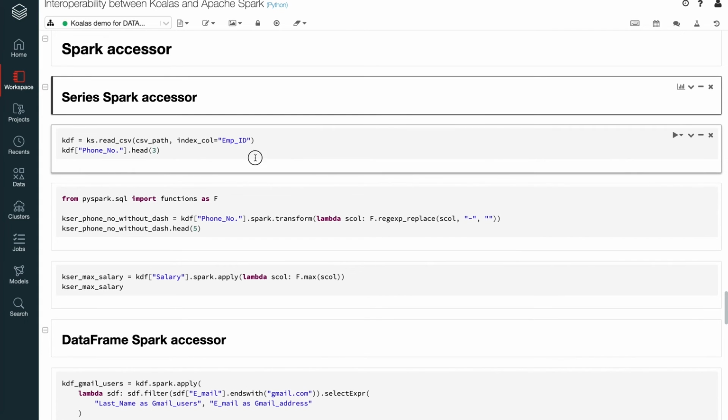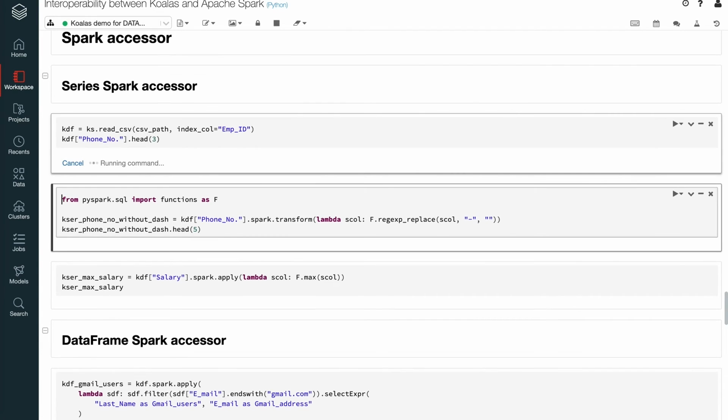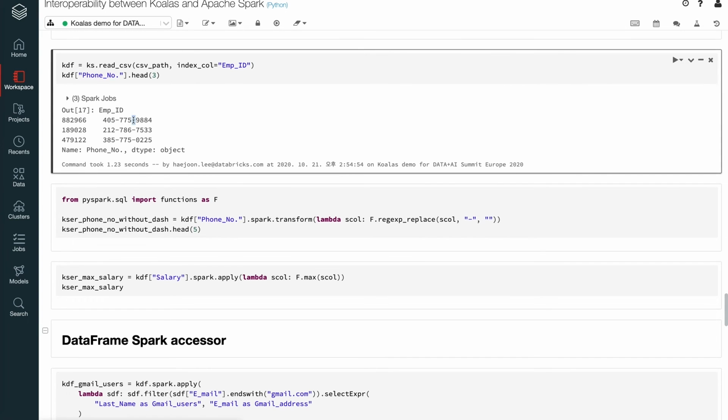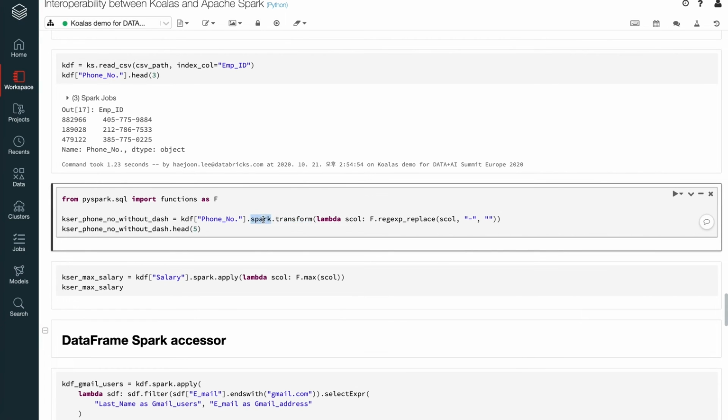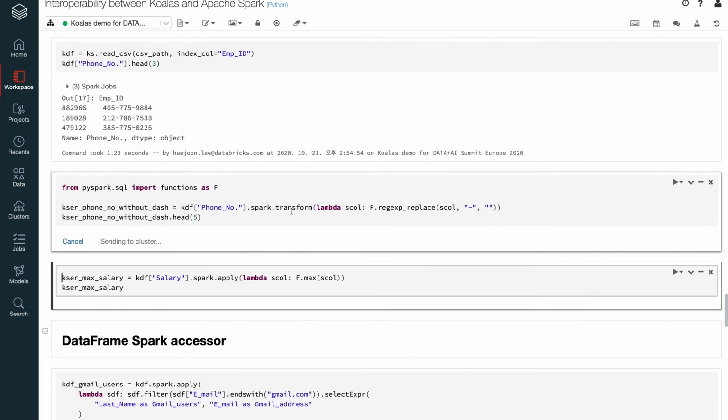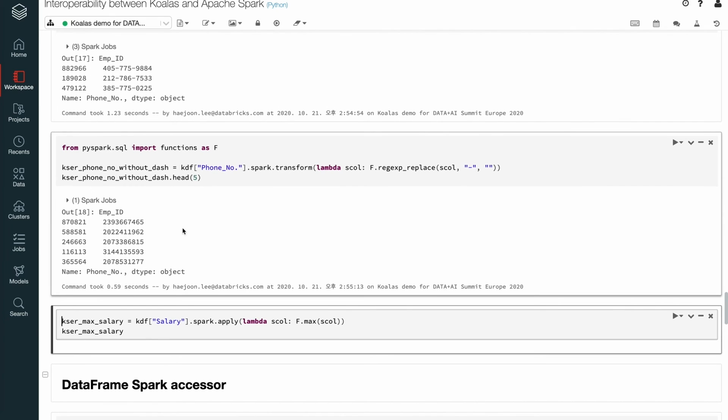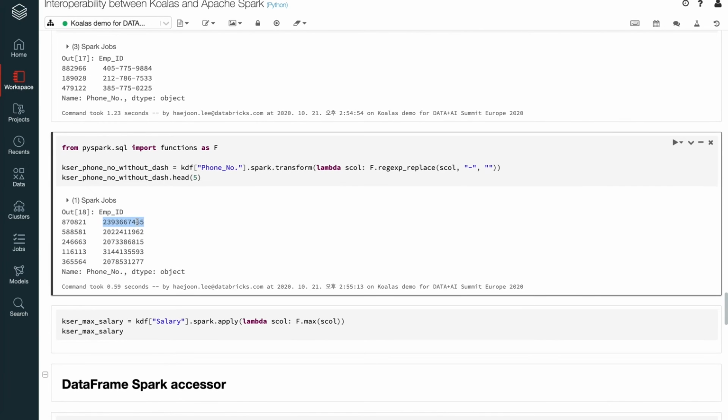So in this example, I want to remove the dash from the phone number Series using transform supported by the Spark accessor. We can use any Spark functions for a Spark column in the Spark transform. So in the result, there is no dash in the phone number Series anymore.